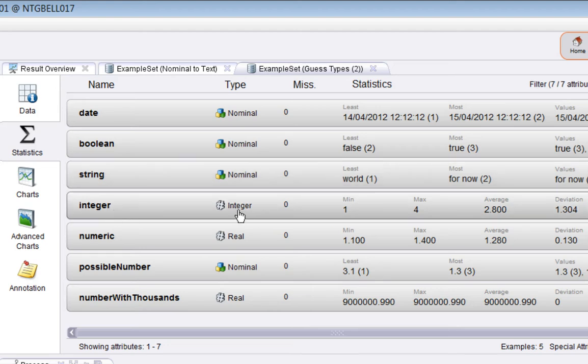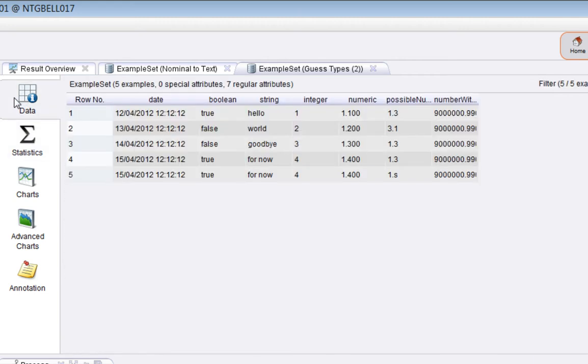Integer, now that has actually correctly been turned into an integer, so it's basically detected that all of the values are integer values. Therefore it is perfectly correct and safe to turn the type to integer. Numeric, that has been set to real, simply because these are real numbers, 1 point something. Possible number, it has correctly said nominal for that because one of them, the last one if I recollect, had the value 1.s, so that isn't a valid number, nor is it a valid integer. The only possible thing it could be is a nominal, so it's correct there.